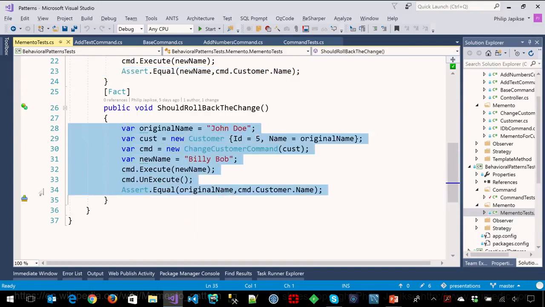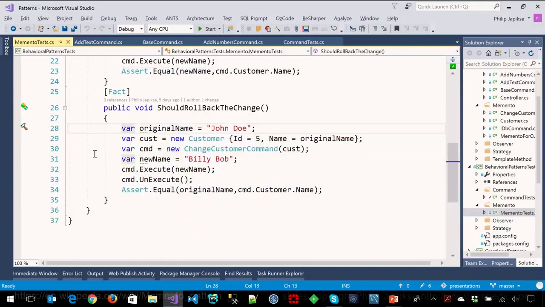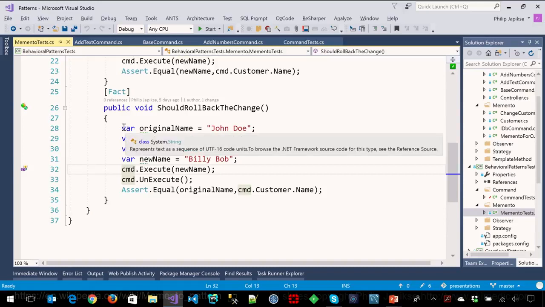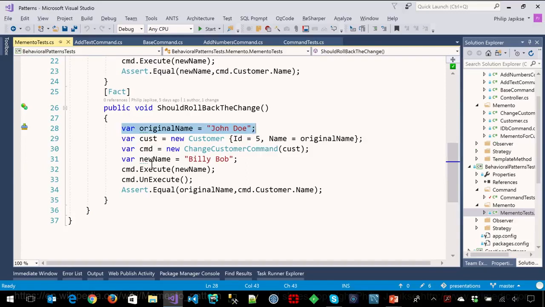But here I want to do a rollback. So here I have the original name is John Doe. On line 29, I create a new customer. On line 30, I then create the new change customer command. So those first 5 lines are essentially the same. The only difference is that I put the original name into a variable because I need it in my test.